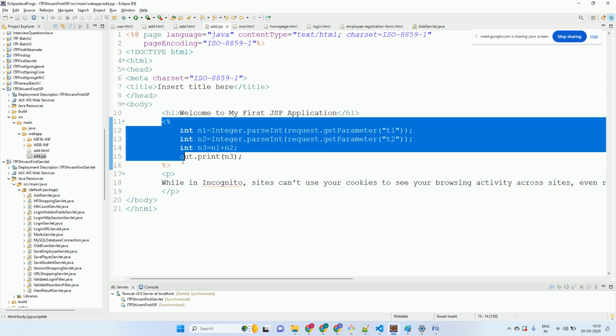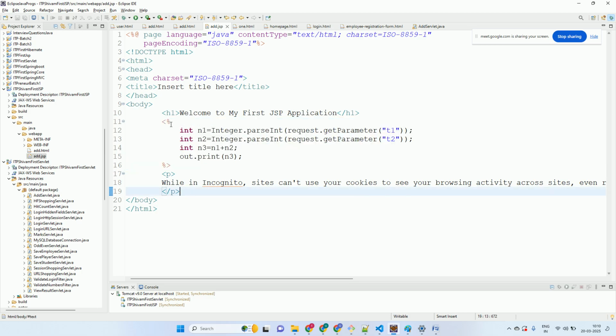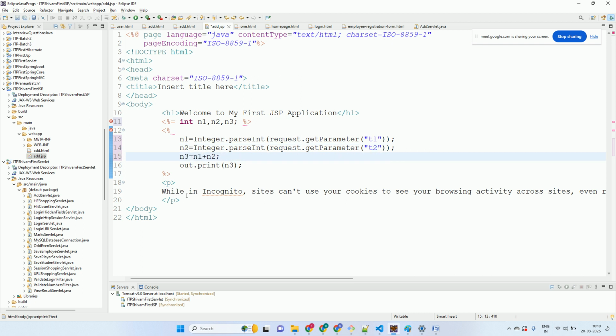So what I'll do is now I'll make an area in which I can initialize. So I'll use a declaration, we can declare the variables n1, n2, and n3. So now once I have declared the variable, here I can just initialize them, and now I can use it across multiple scriptlets. What happened over here?